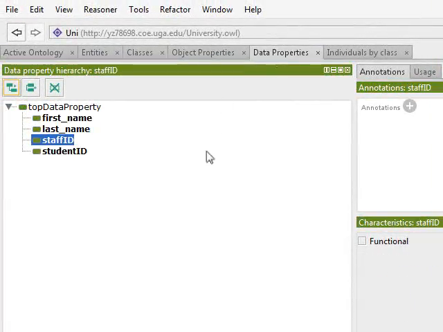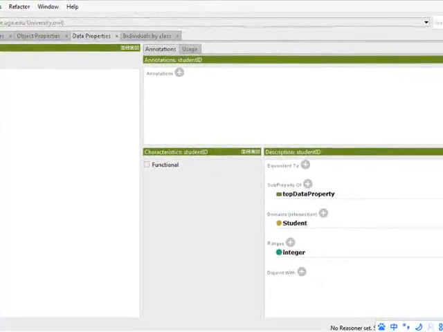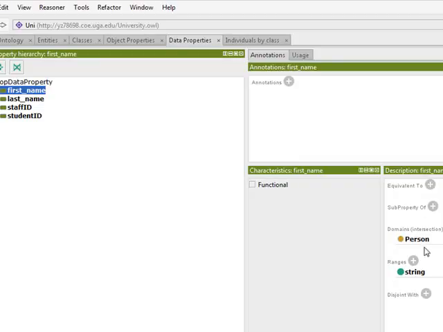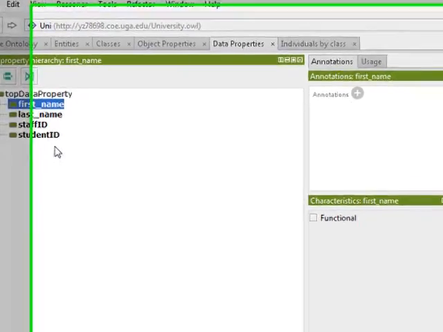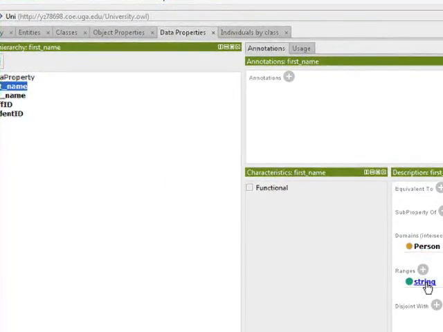And the data properties refers to the properties under the classes, like first name, last name, staff ID, student ID. So like the student, they have their student ID, and also every person has a first name and a last name. All persons have first name and last name, and its range is string.